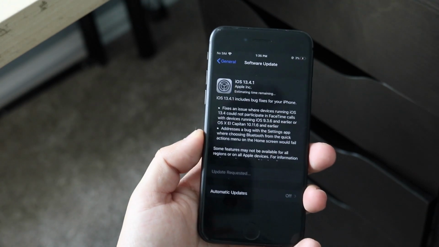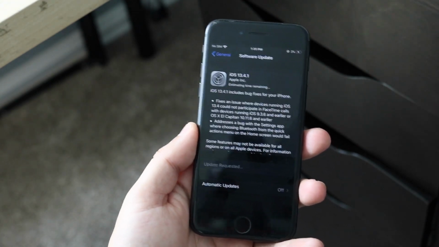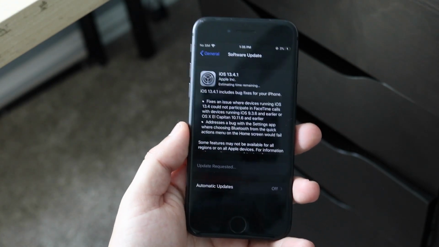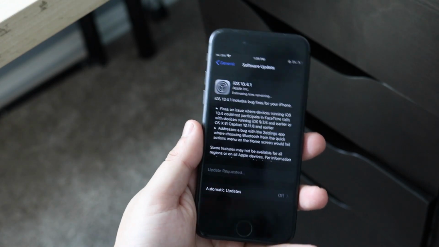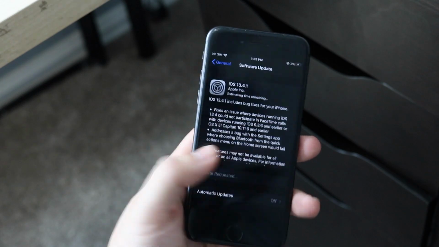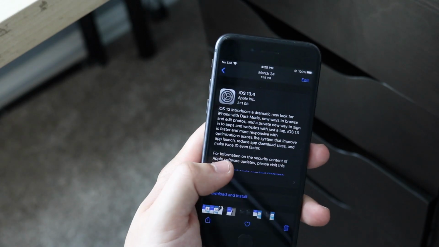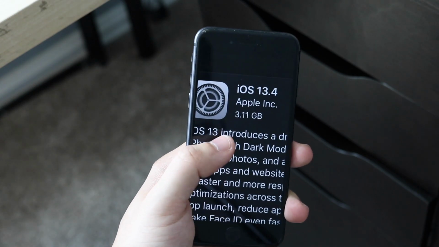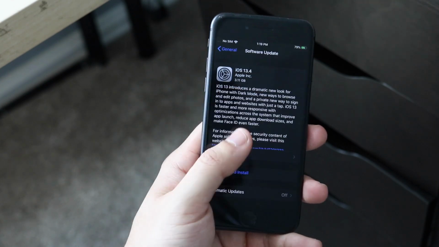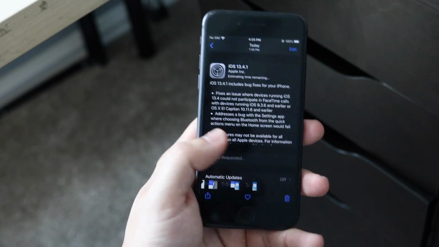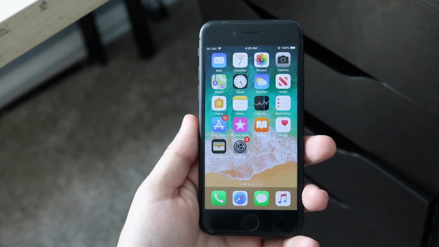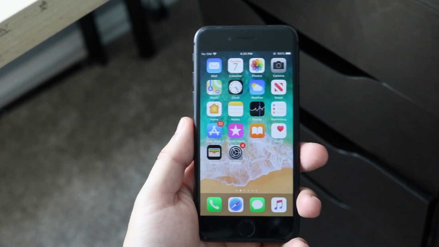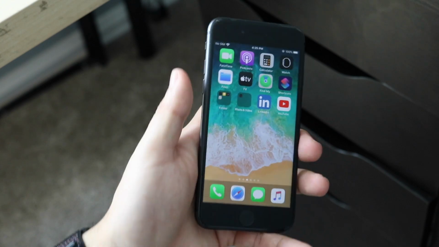It was about 60 to 80 megabytes. I was saying 50 to 70 before, but now it's looking like 60 to 80, but still a very small update compared to iOS 13.4, which was crazy big for me. Let's see if I saved a screenshot. Yeah, so this iOS 13.4 is 3.11 gigabytes, so this one is much smaller than that, and it brought two very important bug fixes. Again, no big changes, no crazy improvements for battery or anything like that, at least I don't think. But those two big fixes include FaceTime.